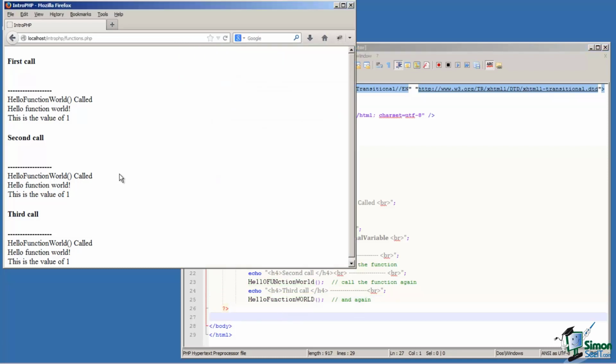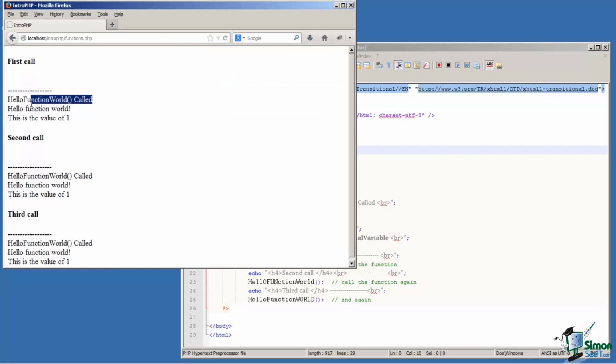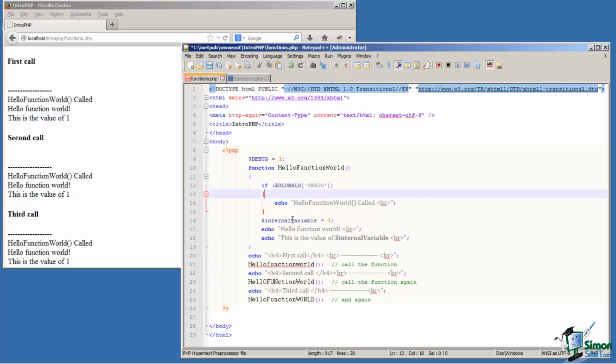So let's run this. I'll reload the page, and we'll see that on our first call, we get the echo from inside of the statement. Then we get our output from the function, which is hello function world, and this is the value of the internal variable.